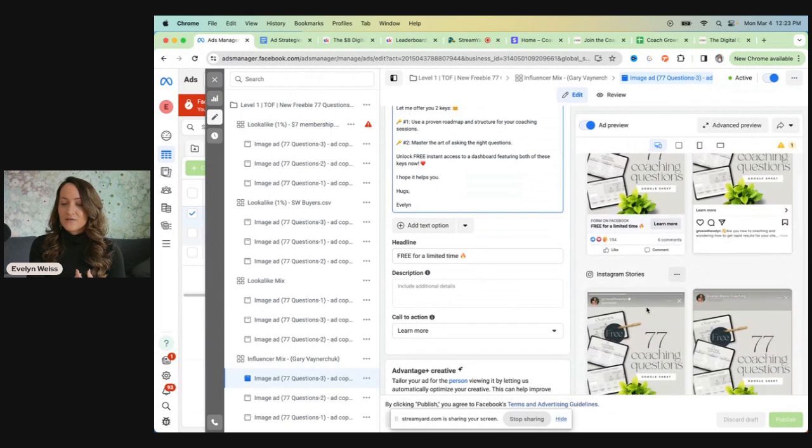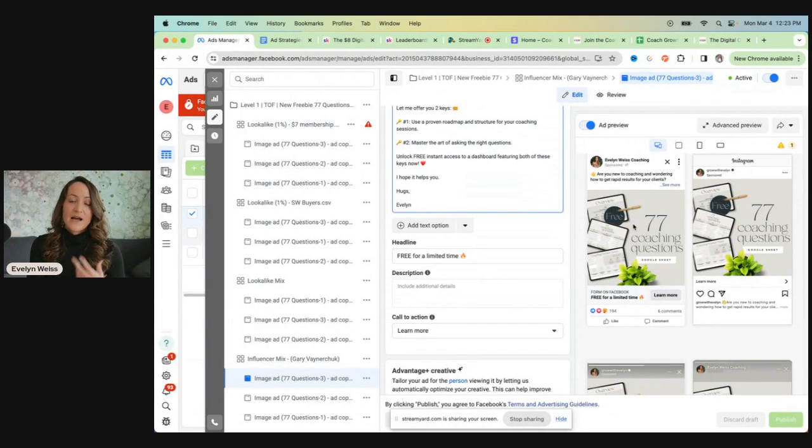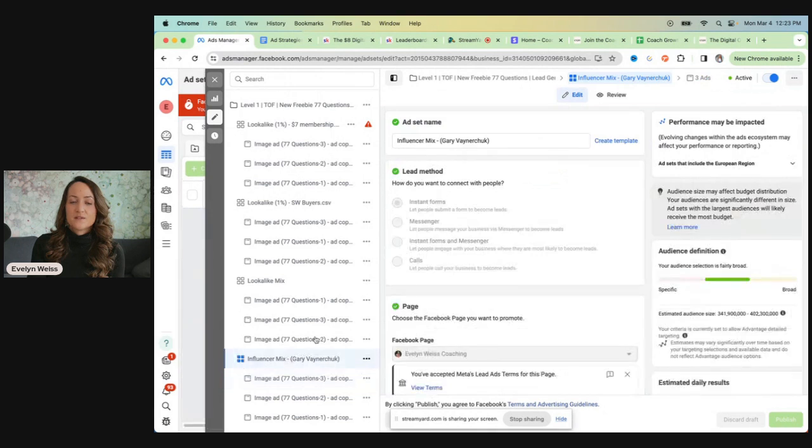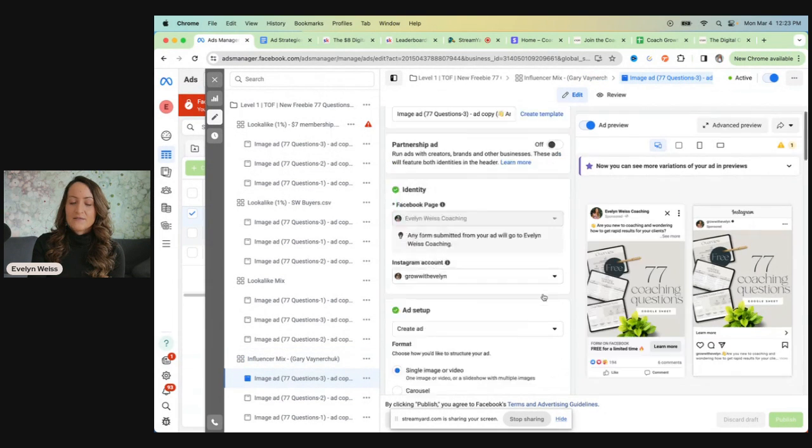Then here you have the visual presentation. We like to mock things up and make them really tangible. That helps us with lowering the cost per result. And then here you would want to work with instant forms. That's actually something you need to select here on the ad set level.